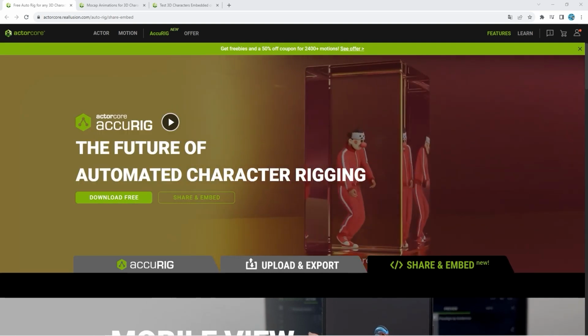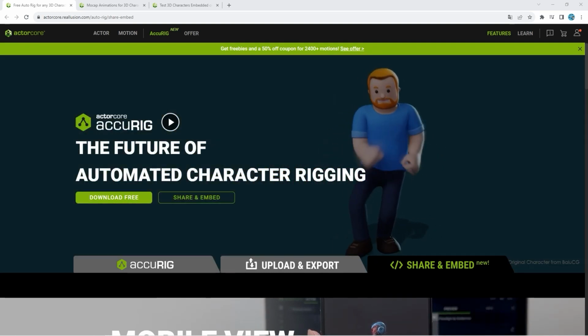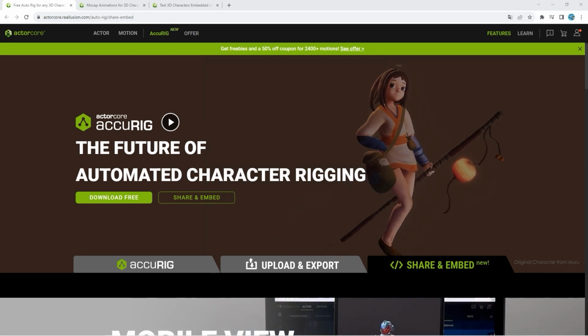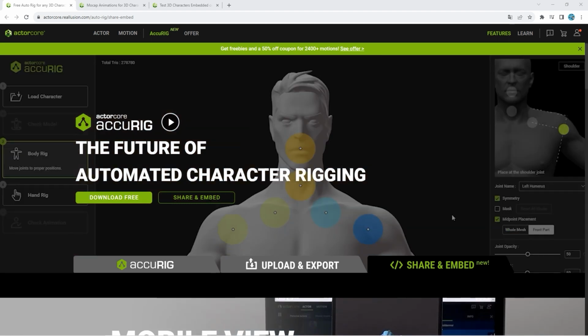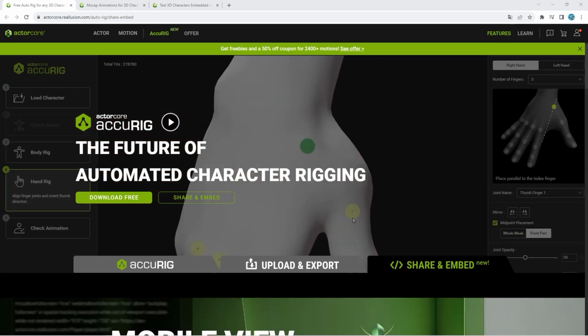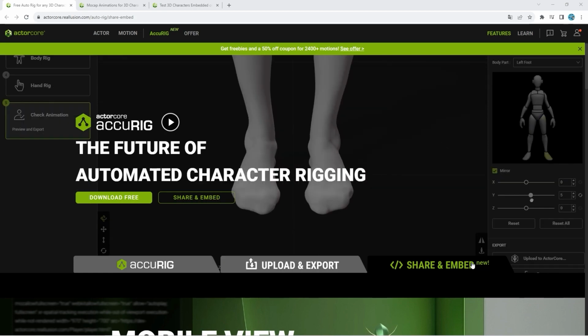Hey everyone, in this tutorial we're going to take a look at how you can implement a sample page to demonstrate your models via ActorCore. By using AccuRIG's new features, it's easier than ever now to upload and embed your animated characters to a website.